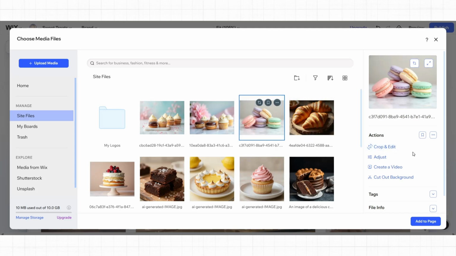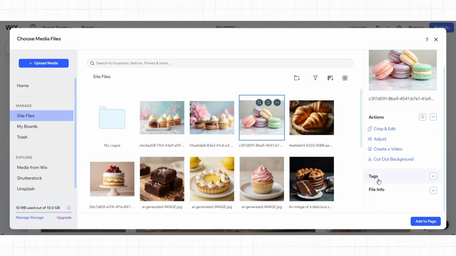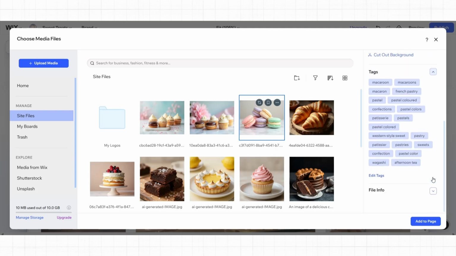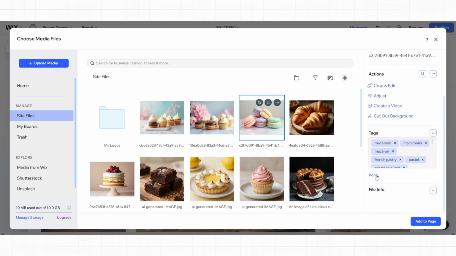Now go to the right and scroll down until you go to the tags section. Click this arrow to expand. Then click on Edit Tags. Start inputting the tags you want to put here. And to successfully add a tag, just hit Enter. And then add other tags you need to add.